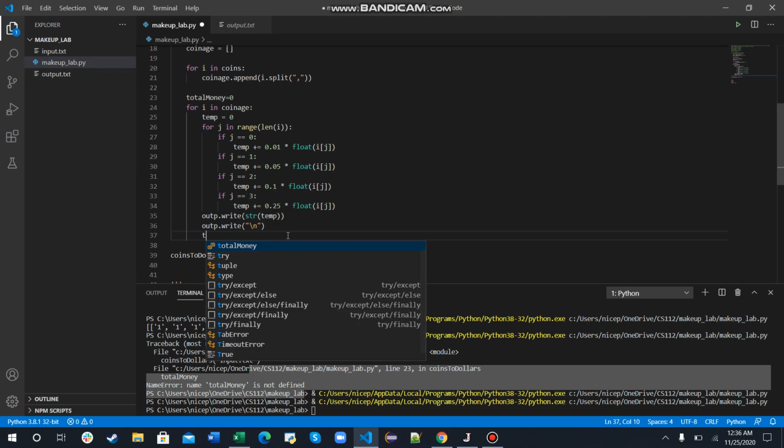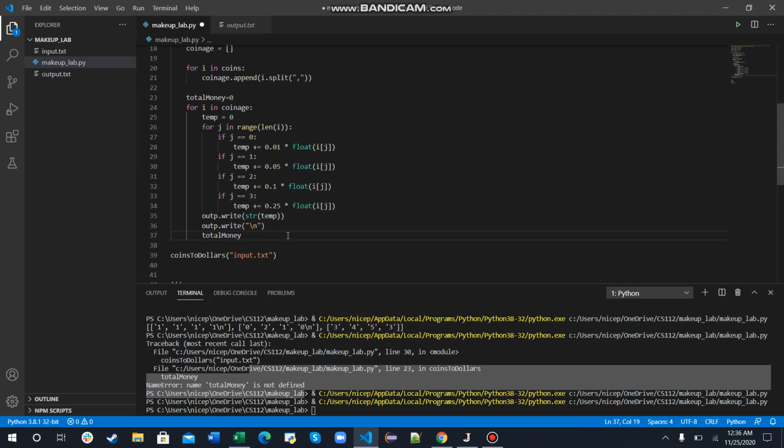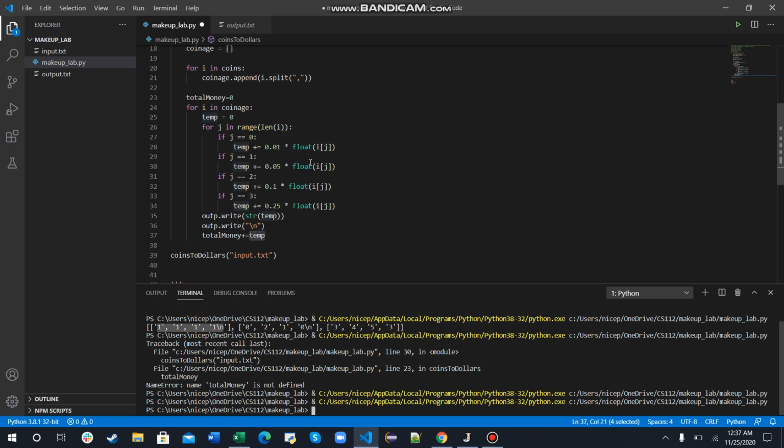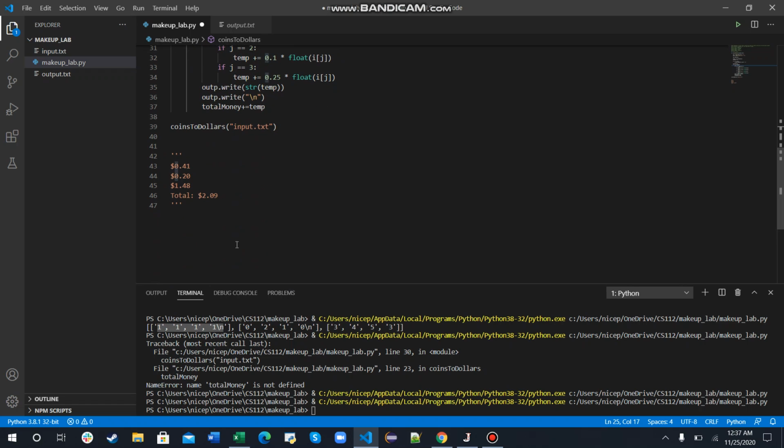So another thing we need to do is keep track of our total money, right, guys? And so we're going to do that with temp. Every iteration, total money is going to keep track of the temp, which was the total amount in every line of your input file, before it gets set back to 0, so we can return the total at the bottom, like we're supposed to.